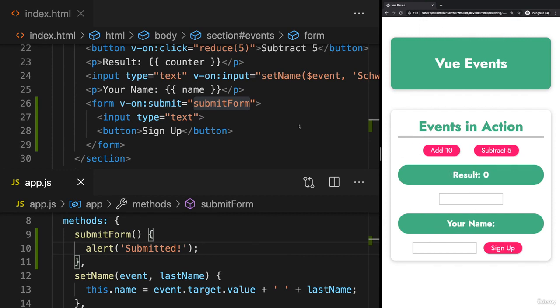And when the page reloads, that means we'll lose all our data, right? If I had a counter here and I click sign up, you'll see that all the data is lost because of the page reload. The Vue app restarts, so to say. So we haven't solved the problem.